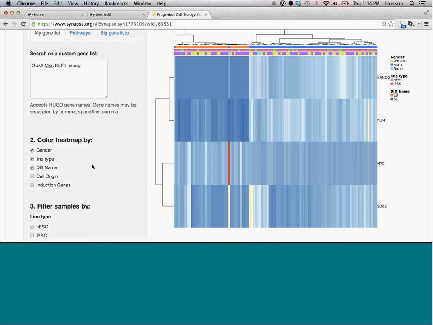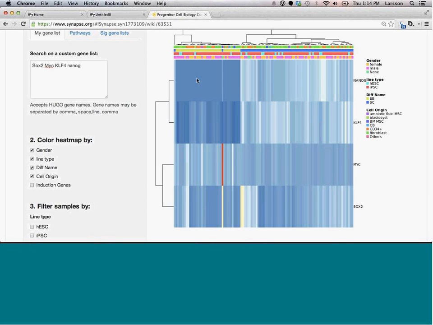We can add line type, so it'll tell us whether it's a human embryonic stem cell or an iPS derived stem cell, and also pick cell origin. And you can see basically this is very robust for the EB versus stem cell.